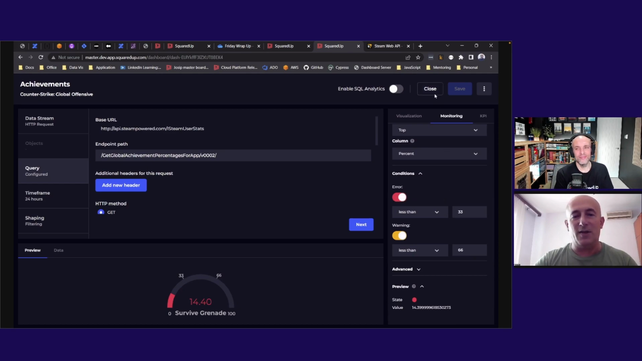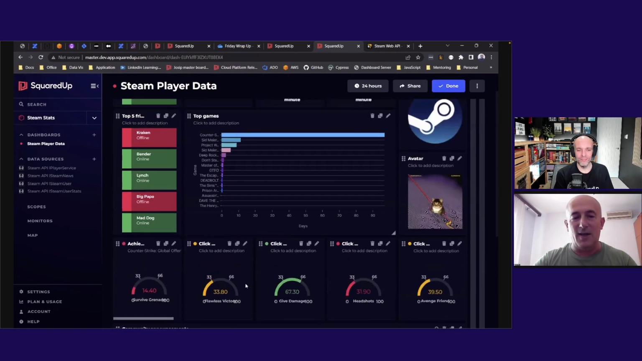Again, the result is you get a gauge, a really nice layout there, very colorful in RAG colors, so you can see how well you're doing in the most important achievements. Yeah, that's awesome. I guess we could all probably think, if you're surviving grenades only 14.4% of the time, you could probably do better. I'm sure, yeah. Yes, absolutely.